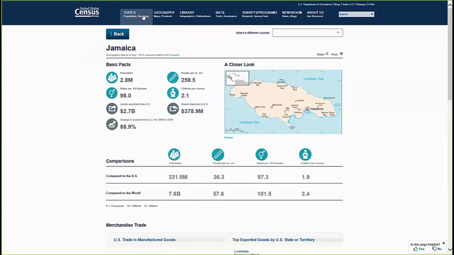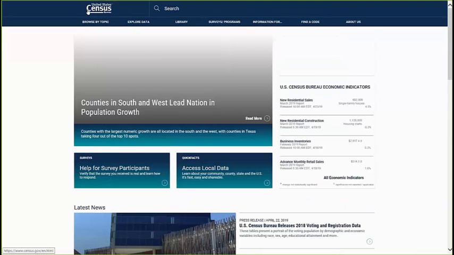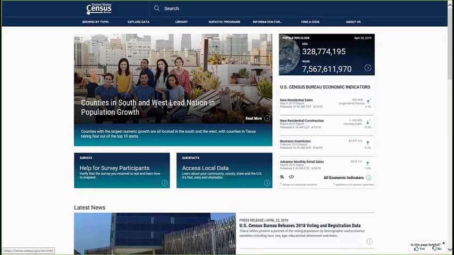Up next, we're going to look at Quick Facts, which is one of my favorite tools. I'm going to click on the Census Bureau logo up top, which will take us back to the main page. And Quick Facts is also conveniently located on the main page right in the middle, below the news section.